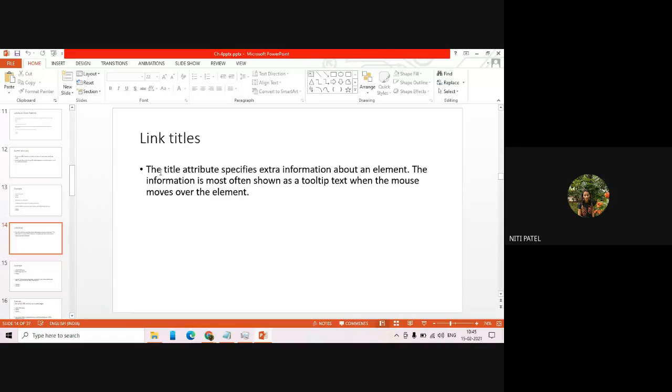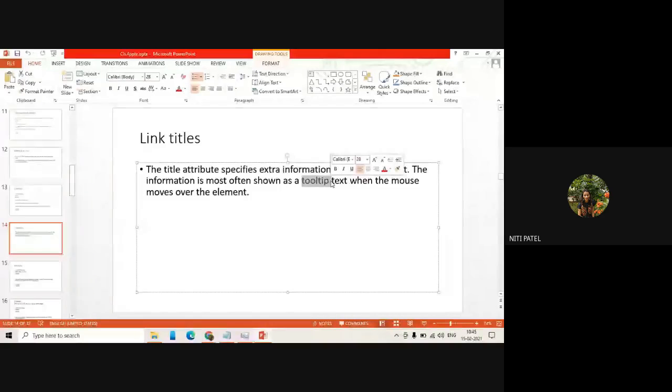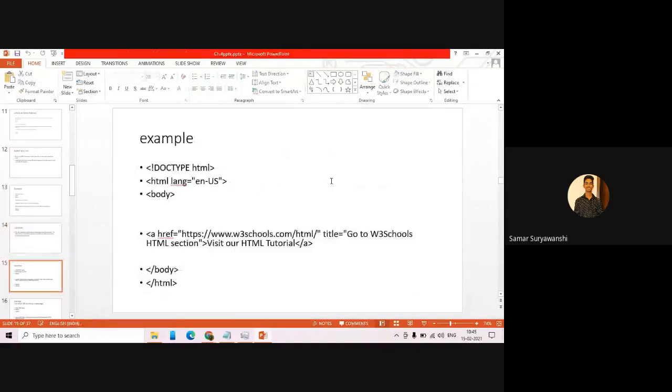Now, next is link titles. We have already seen this in chapter 2. It gives you extra information about the element in the form of a tooltip. Do you all remember that we mentioned the title attribute, and in that we mentioned the tooltip? Whenever I take my cursor on that particular link, it shows me a small piece of information in the form of a tooltip. Do you remember this? Yes, ma'am.